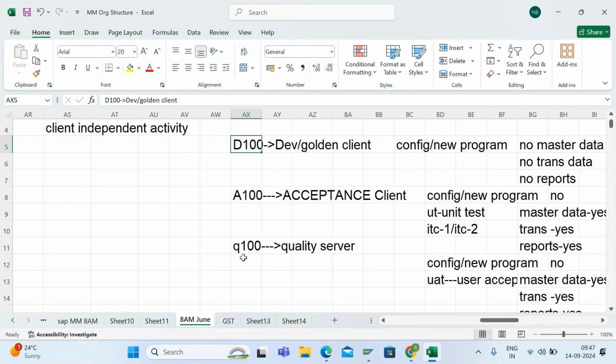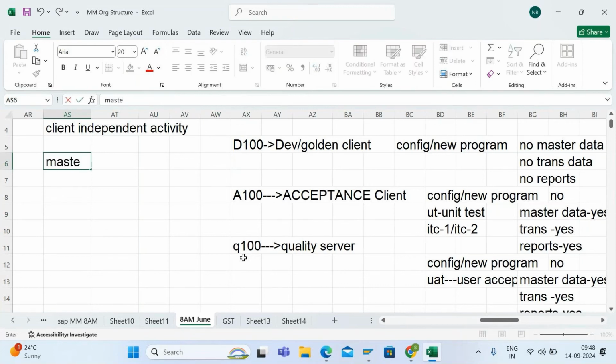Any doubts on the configuration object? This is the major difference between master data and the configuration object. What is master data? Master data is a client dependent activity. Master data and transactional data.